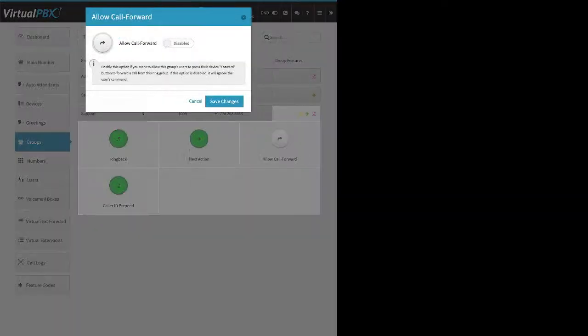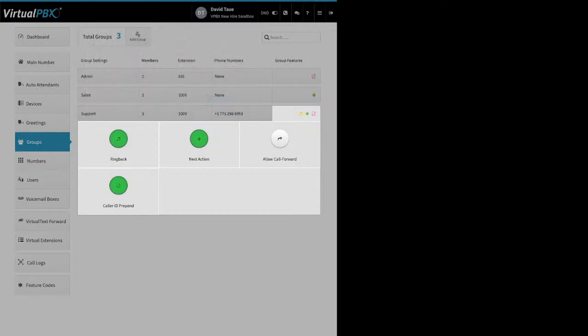Allow call forward. If you click enable, that means your users can make use of call forwarding. Right, so basically, if your staff is just using VoIP phones, you'd probably want this enabled so they can make use of call forwarding to their cell phones in case they're away from their desk, or visiting a customer site.